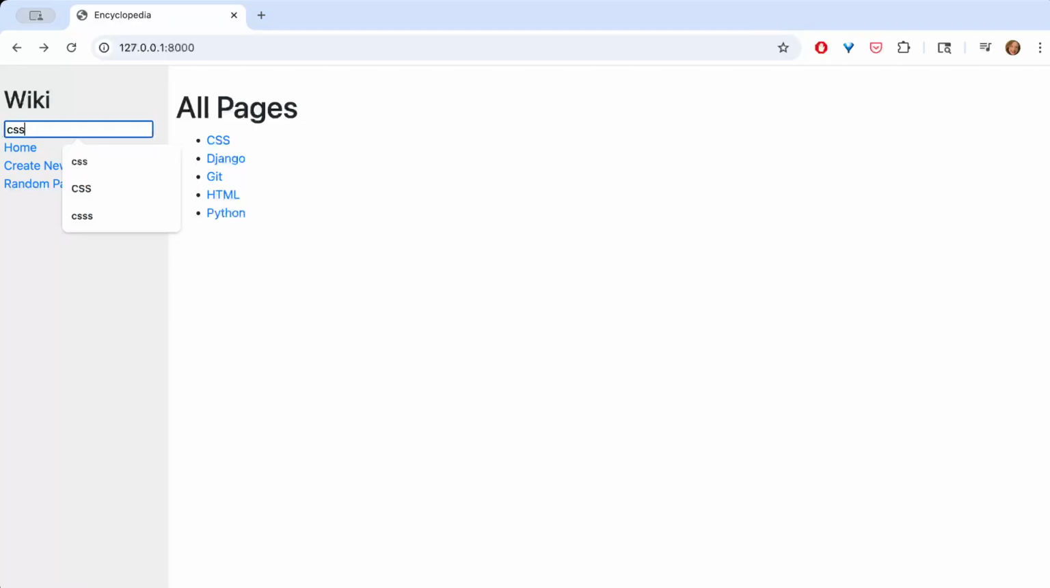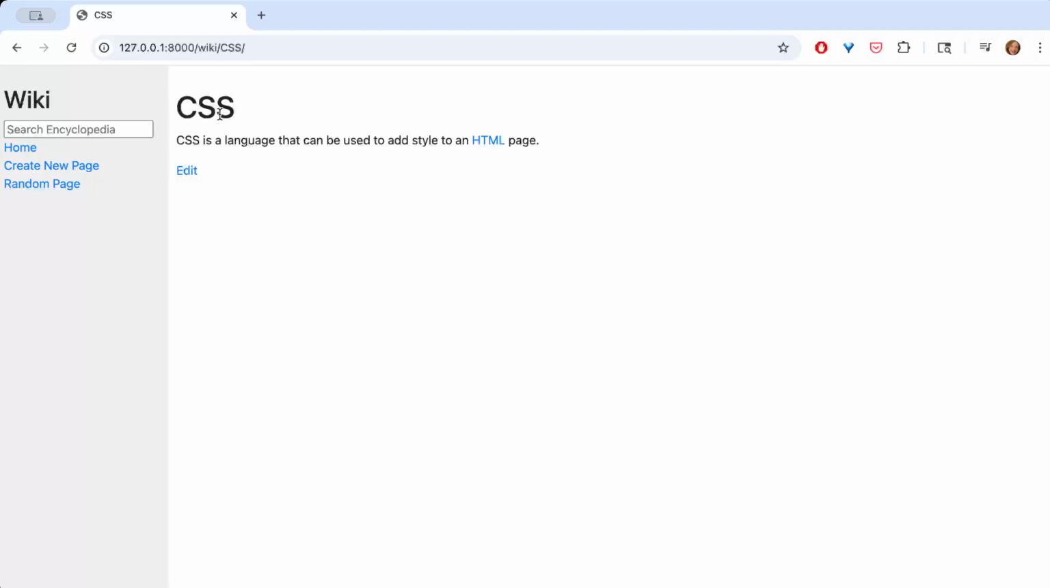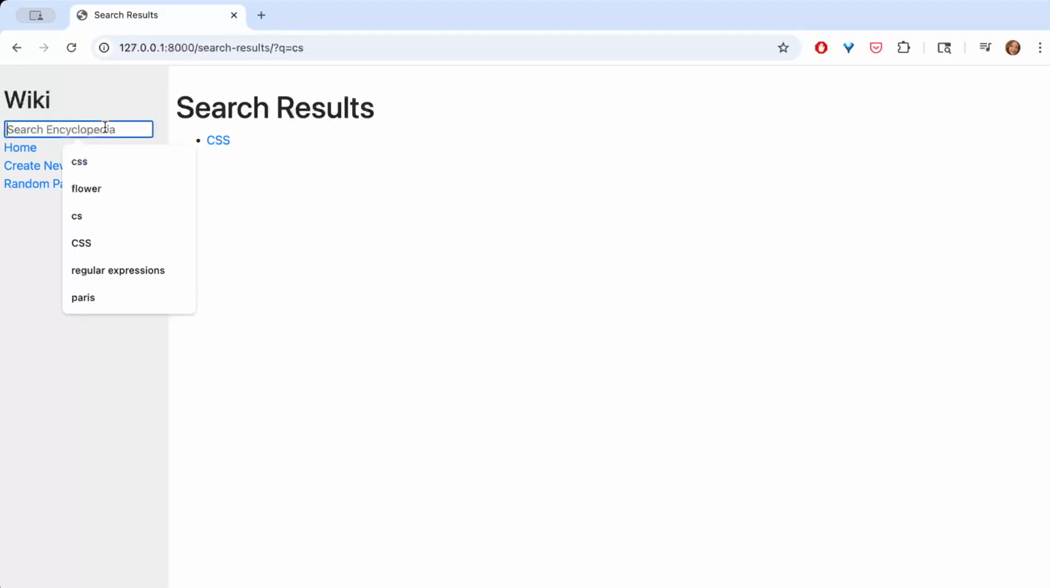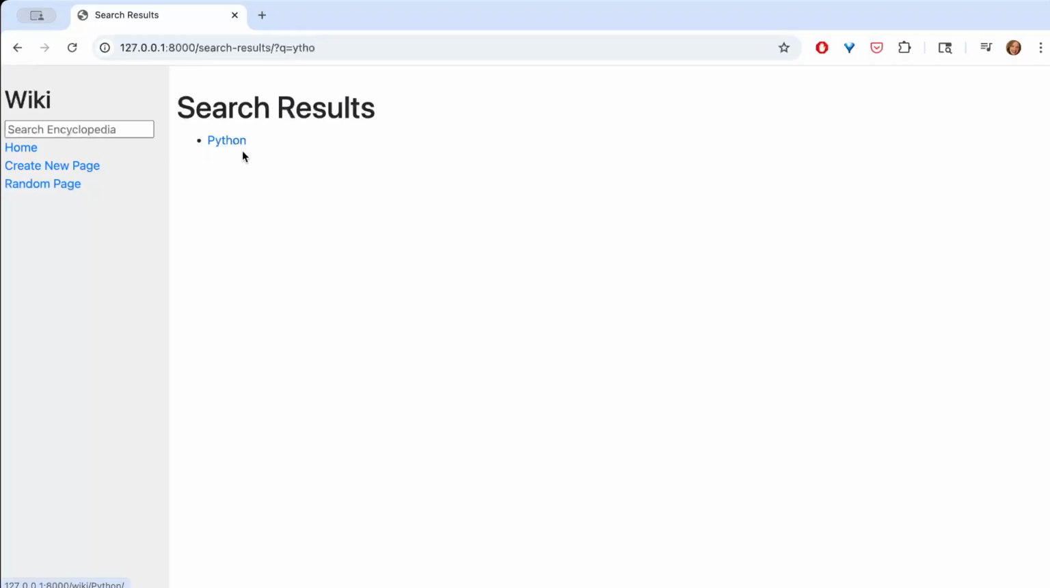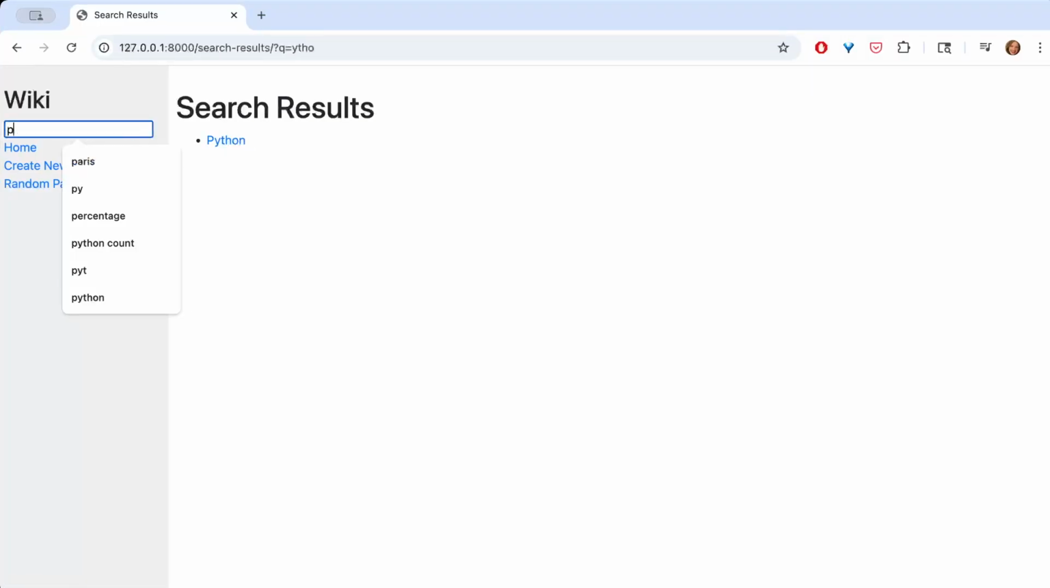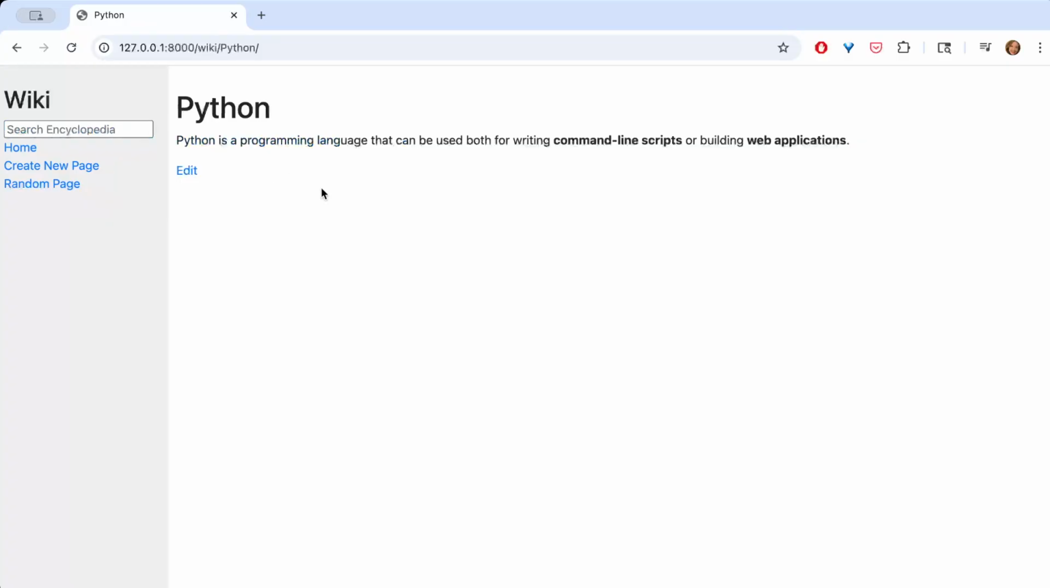If I type CSS, I go right to the CSS page. If I just type CS, it's taking me to CSS as a matching search result. The example from the project specification said, if we did like Python, just a part of the word Python, we see Python in the search results, where if you type the full word Python, it will take you right to that entry.